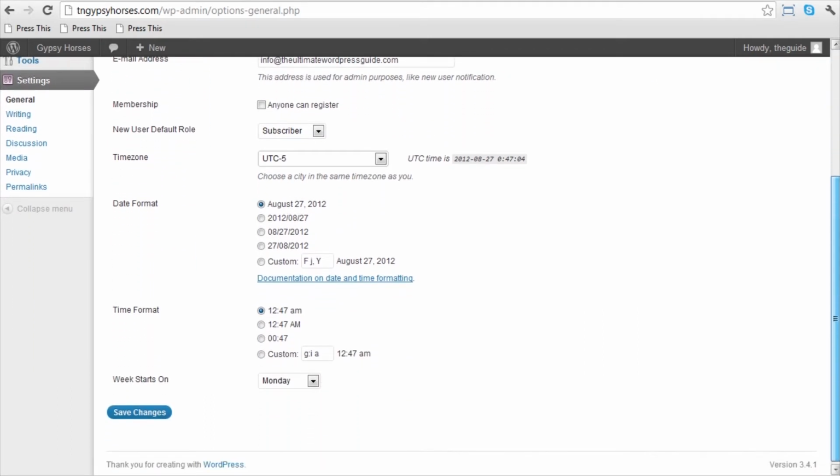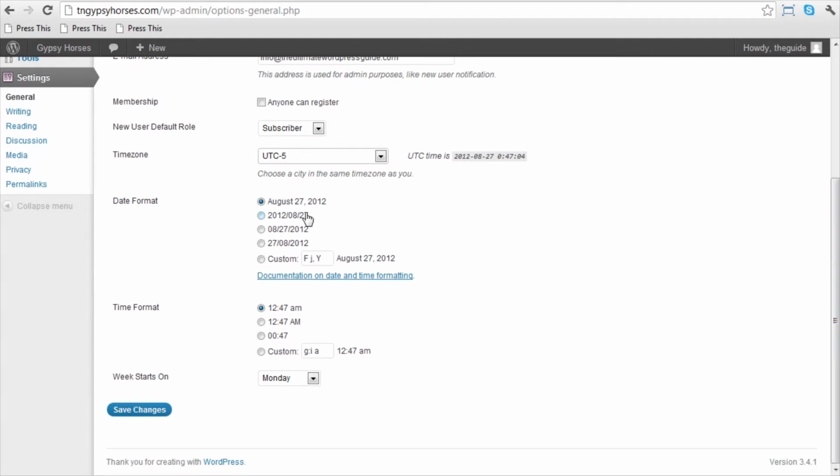And here's the date and time format. Default works for me pretty well. And then, when does your week start? Does it start Monday, Sunday? Does it start Wednesday? And this is going to have effect if you have things categorized by week or sorted by week. That's when that's important.